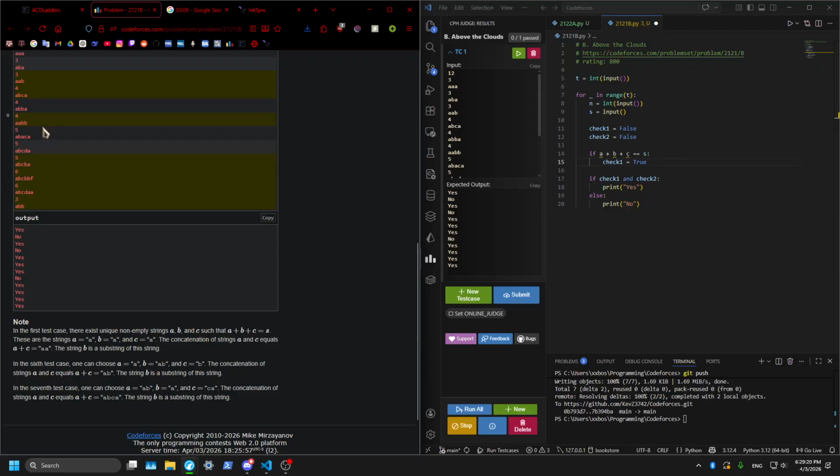The sixth test case. 1, 2, 3, 4, 5, 6. PP. Okay, the seventh test case. It's also a yes. I want one that does no, though, like the eighth test case. Maybe C, D, A, A. So A, B, C.